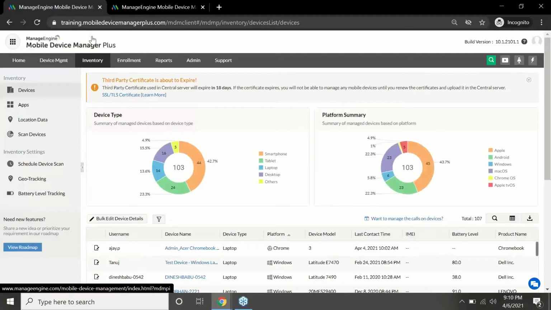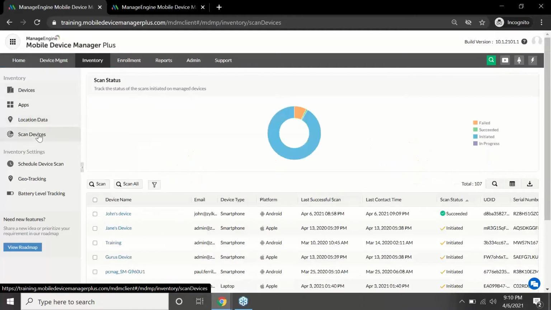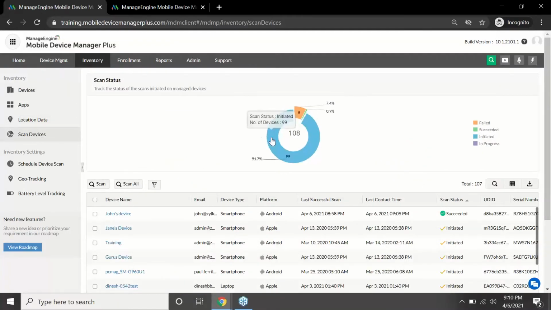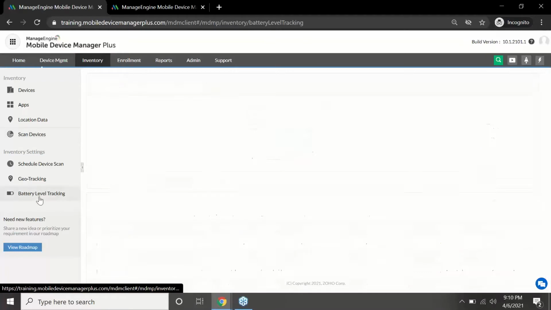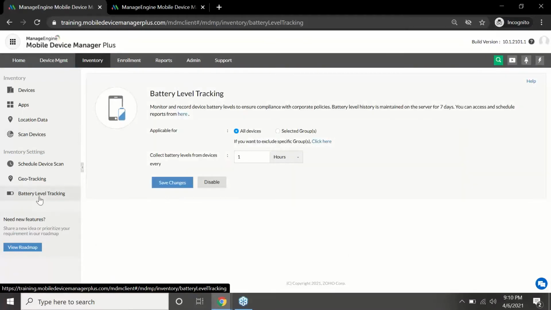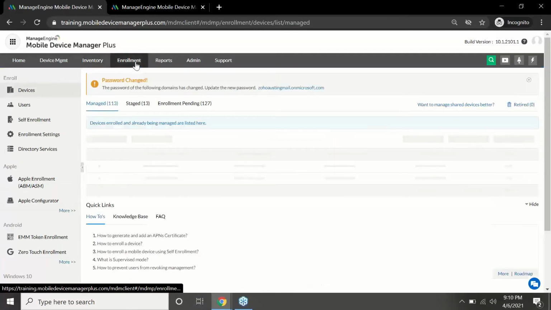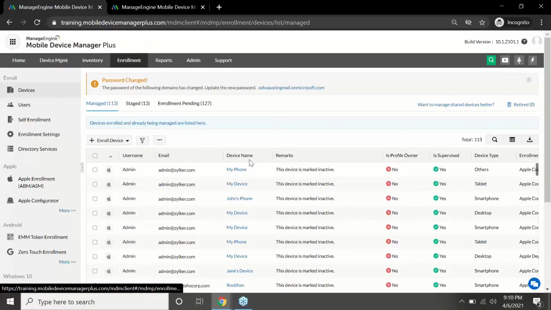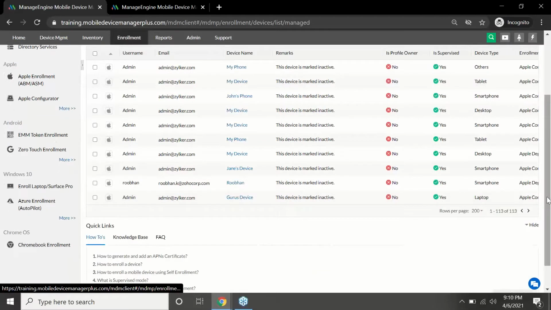On the Inventory tab, you can get granular details about your devices, the applications on them, and also track the location of your devices in real time. You can scan your devices regularly to ensure that they always stay in contact with the MDM server. This is a new feature that we have introduced, and it allows you to monitor and track the battery level of your devices. On the Enrollment tab, you can see a list of all of the devices that you have brought under management into MDM and the different enrollment methods that you can use to enroll your Apple, Android, Windows, and Chrome devices.